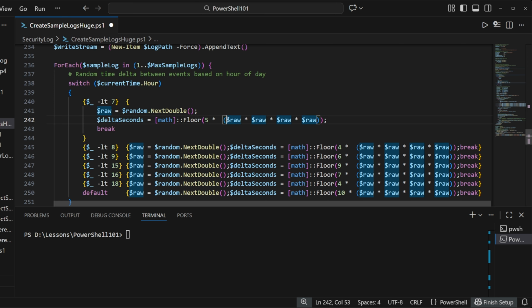Or you could square that raw number, and that will make it weight a little more towards 0. So 0 or 1 or 2 is more common than 3 or 4. Or you can cube that number, raw times raw times raw, and that'll weight it even more towards 0. And in this case, I did to the 4th power, and that was good enough for me. That did pretty much what I wanted. So more often than not, I get a 0.